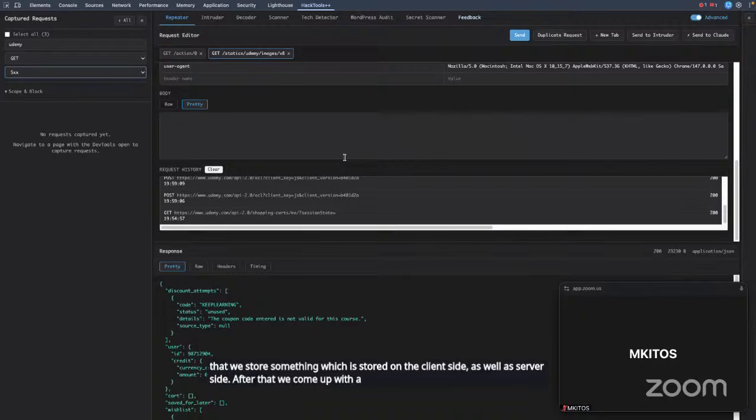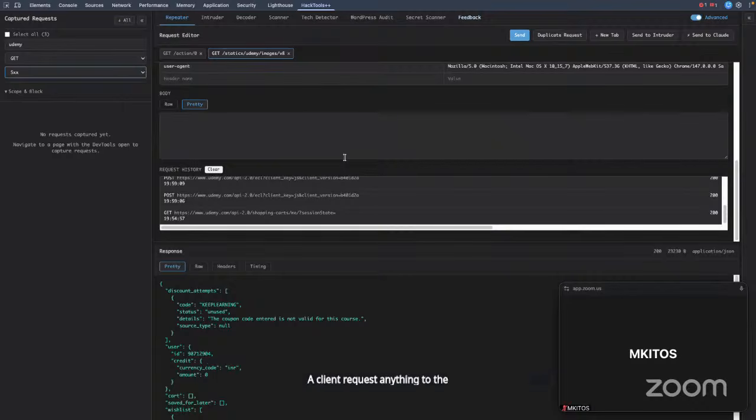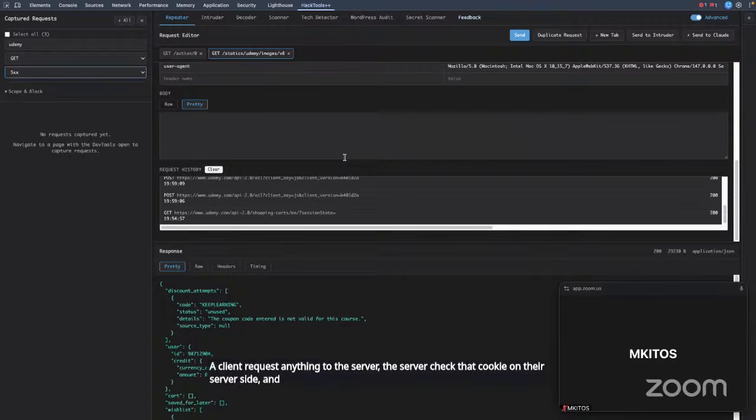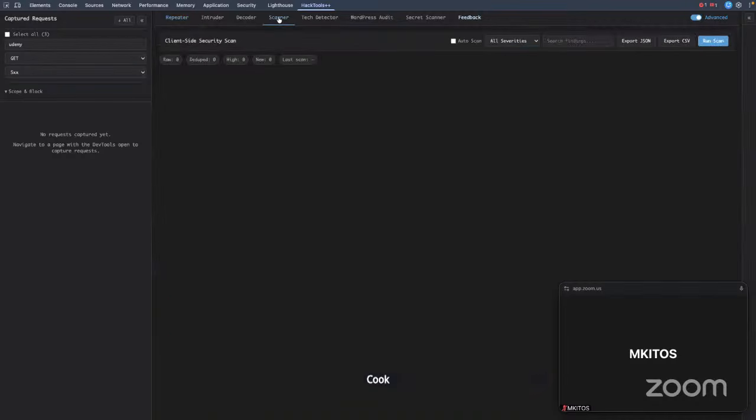Cookie is the key which is stored on the client side, and every time a client requests anything from the server, the server checks that cookie on their side, and if both cookies match, they give you the response. That is the basic, simple use case of a cookie.